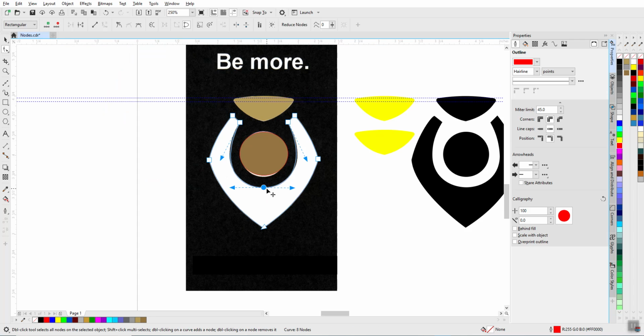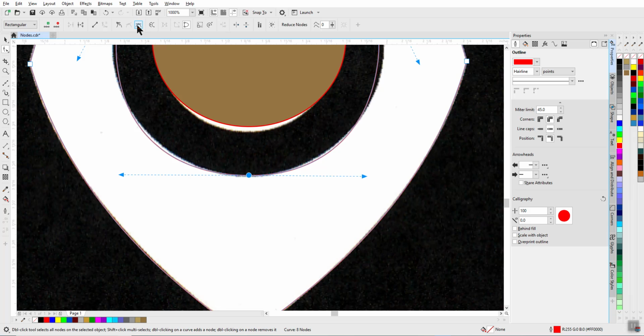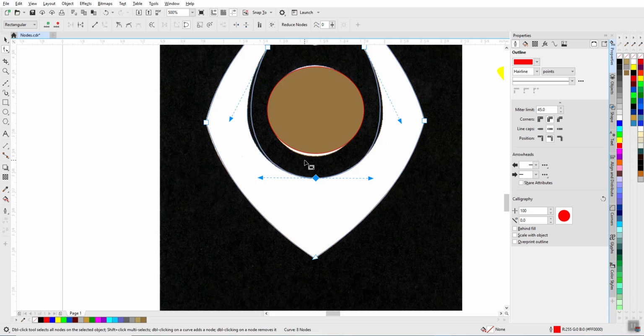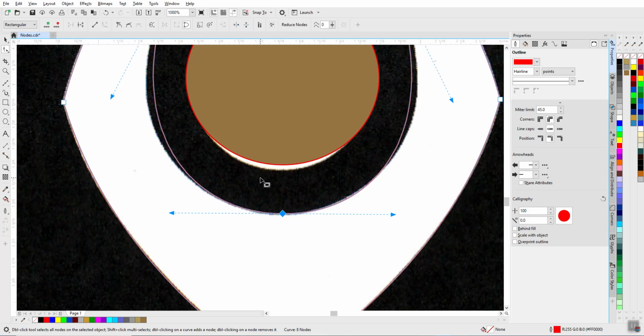But I do have another choice, and that is to use my symmetrical node. And my symmetrical node, notice that when I grab a handle and I move it, the other one moves along with it. If I go in, the other one goes in along with it, and out, the other one goes out along with it. So what that's doing is it makes sure that my curve on both sides is going to be a symmetrical curve.